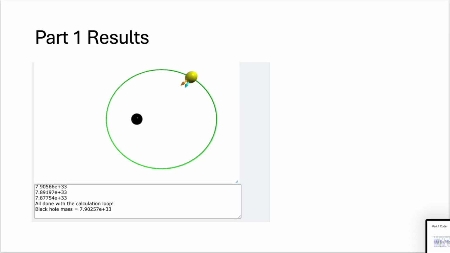Okay, so this is the output and the final result, and you can see that it printed out a bunch of different possible values for the black hole mass, and then it took the average of those values, and that came out to be around 8 times 10 to the 33, which makes sense because black holes have a lot of mass. That is a really big number.